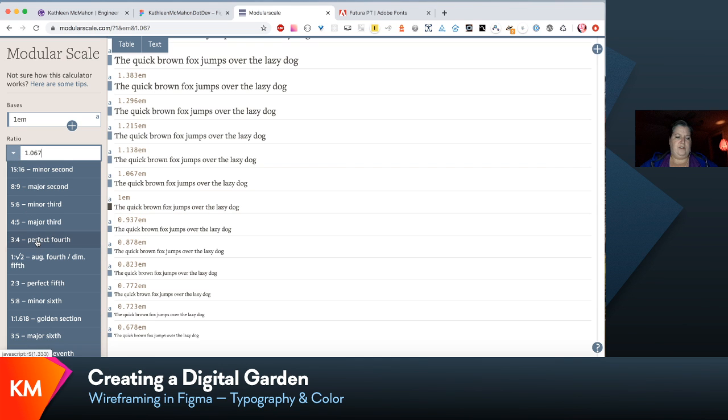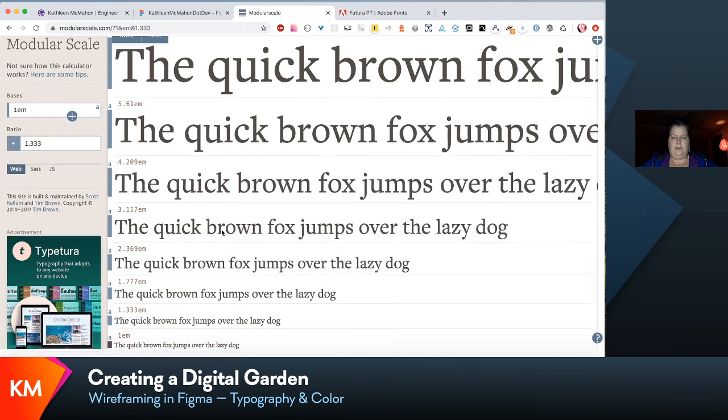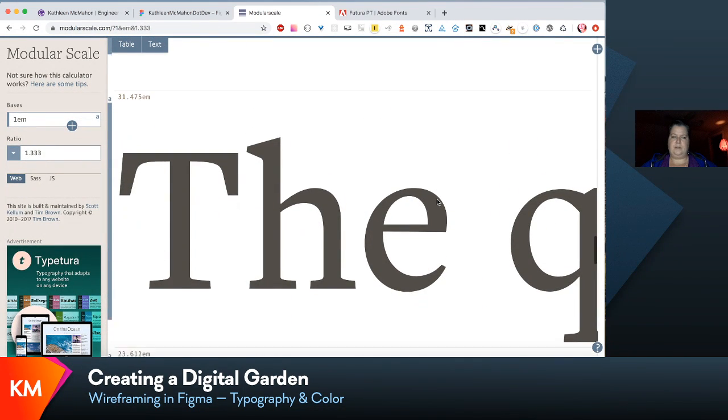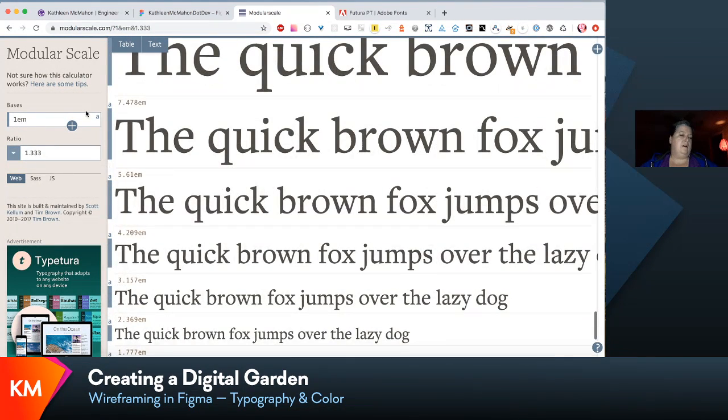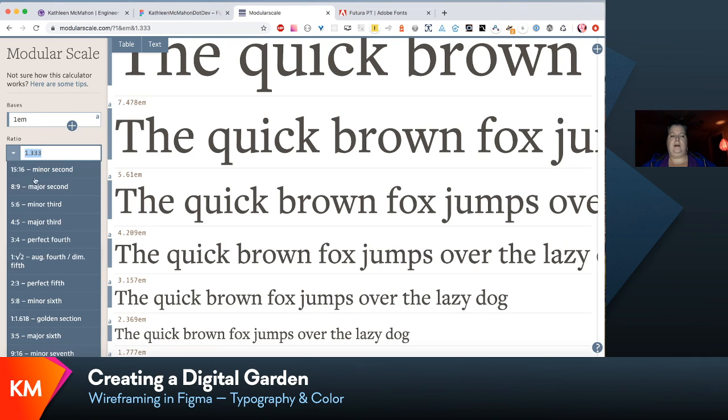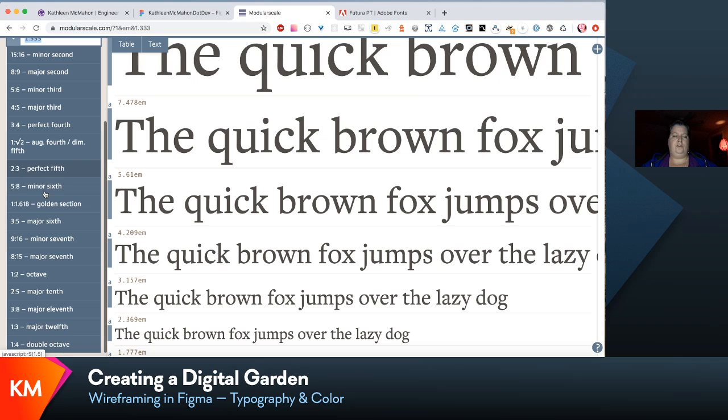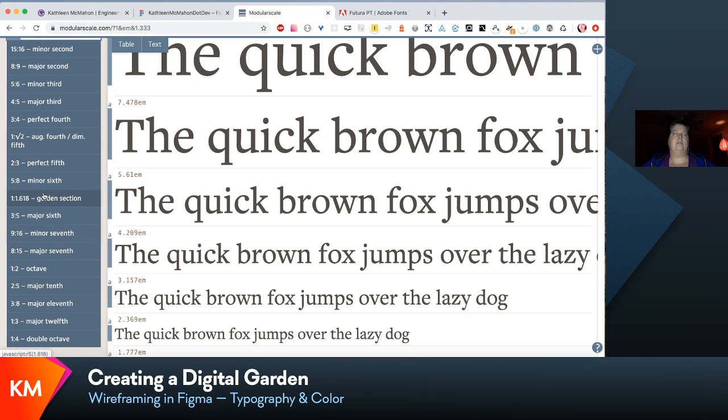So there's all these different ratios that allow you to pick a nice modular scale. Wow, that is really big. The one I want is something that's at least 1.5, because the line height of your text should be at the minimum 1.5. Set to 1.5 for a more comfortable reading experience for your users, and it's also an accessibility need.